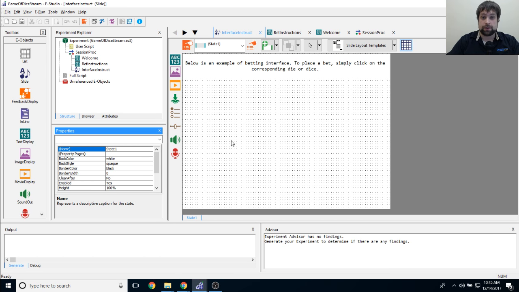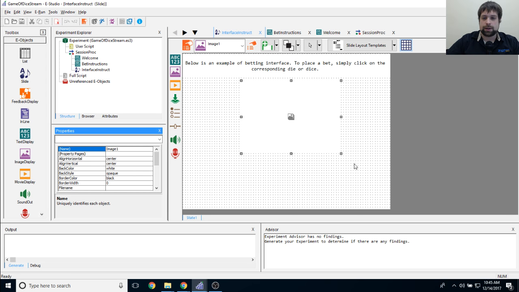All right, so now that it says below as an example of the interface, I want to actually add that picture of that interface that I have. To do that, I'm going to add a slide image subobject, and I'm going to just click on the slide object here to add it. And I'm going to expand it to make it a little bit bigger, and then I'm going to go ahead and import some of the properties.